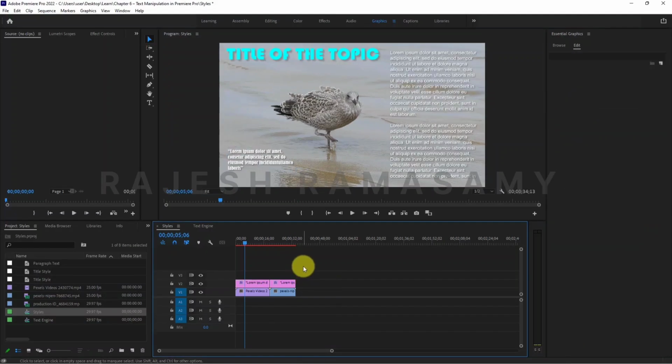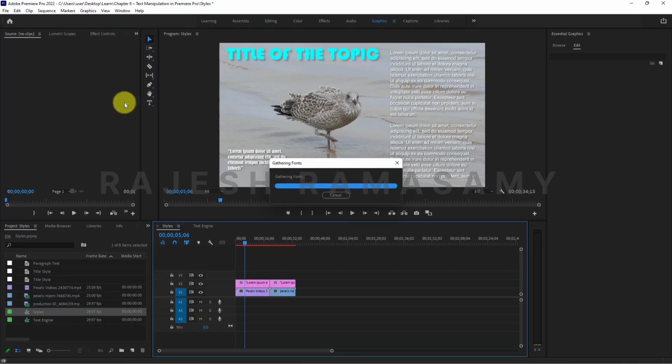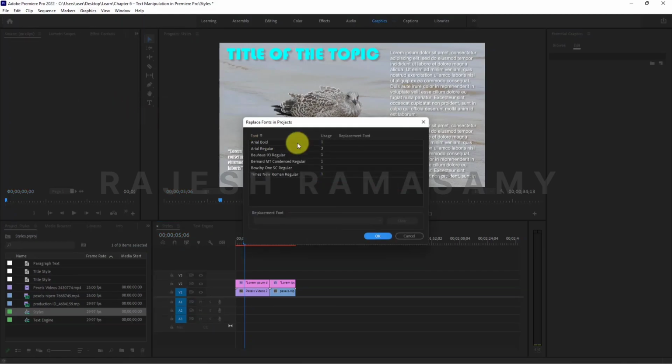Now if I want to replace any font I have used in this Premiere sequence, I can come to this place which is Graphics. In Graphics you can see I have the option Replace Fonts in Project. I choose this option, Replace Fonts in Project. When I choose that, you can see we have the different font styles we have used in this sequence. I'm going to choose this option which is Arial Bold.